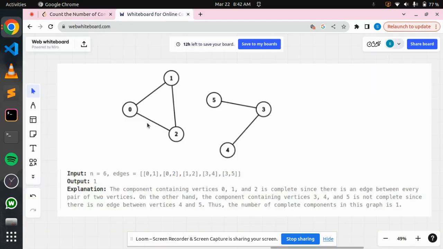So this is the given graph. If we go to the first component, then for 0 and 1 there is an edge, 0 and 2 there is an edge, and 1 and 2 also. So for all the vertices there is a unique edge. So we'll say that this is a complete component. But in the other component there is no edge between 5 and 4. So this is not a complete component. So here we have only one complete component, and we'll return 1 as our output.